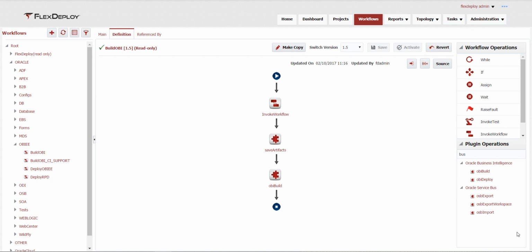Let's dive in and start by taking a look at a build workflow for OBI. Plugins are the powerhouse of FlexDeploy, and plugin operations are used within workflows to design the build and deploy processes that meet your needs. With these workflows, you eliminate the scripting and manual activities associated with deploying the RPD and web catalog objects, and instead create repeatable and reusable processes that automate these activities. Here you can see the Oracle BI plugin and its operations.